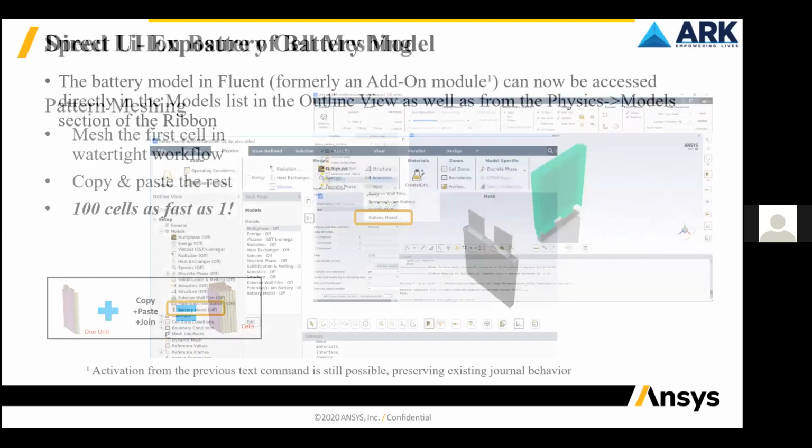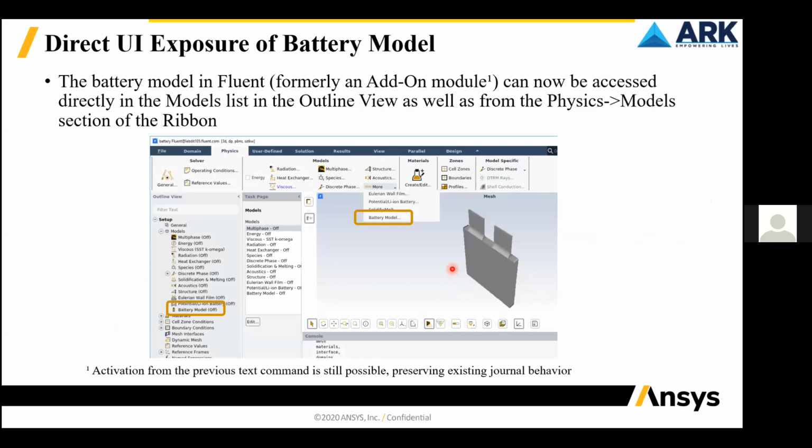Then, as I again explained yesterday, we have already added the battery models in the model section in ANSYS Fluent. Previously it was an add-on tool which was supposed to be called through the TUI command, and now it is not required. We can easily call the model through direct GUI commands.